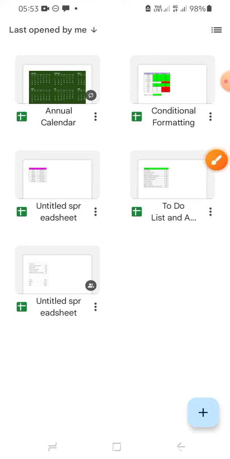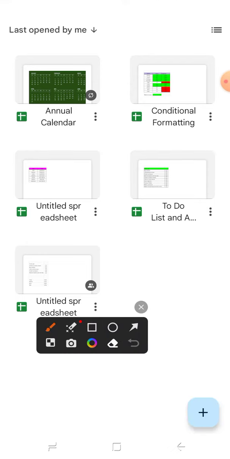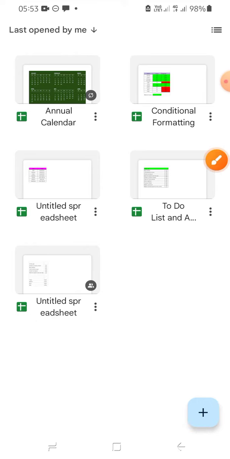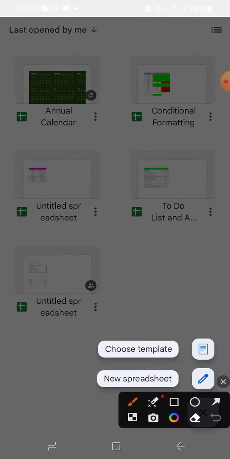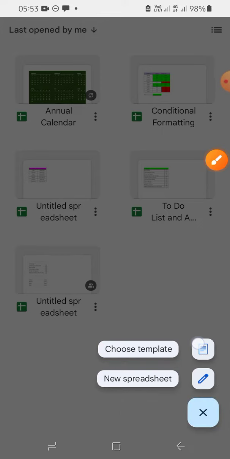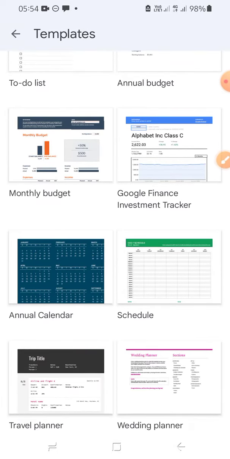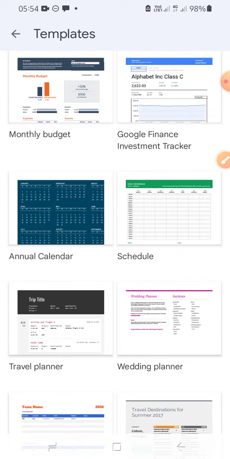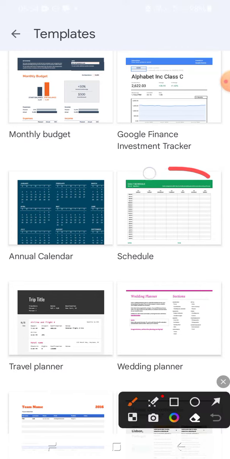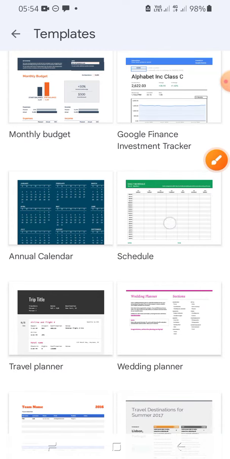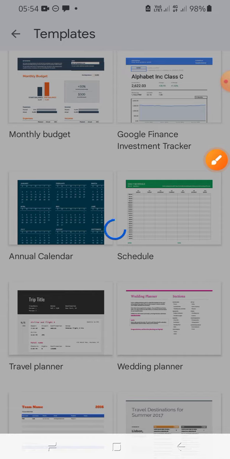And if I want to create a schedule, we can simply click on this plus button. Then we gotta choose the template right here. There will be a lot of templates you can use. There are annual calendar, travel planner, and since we want to make a schedule, we can simply click on schedule template. So using the Google Sheets template, you don't need to create a schedule manually.